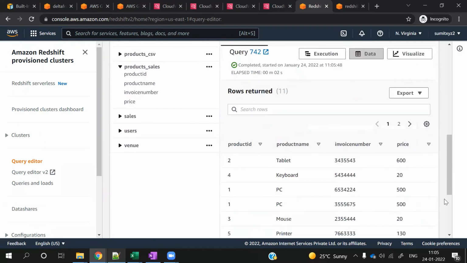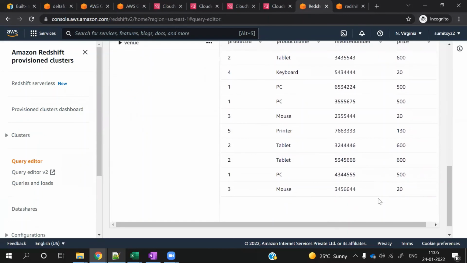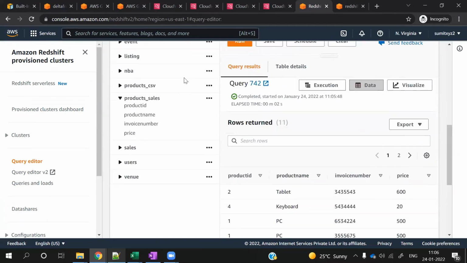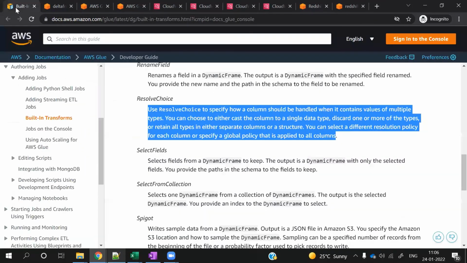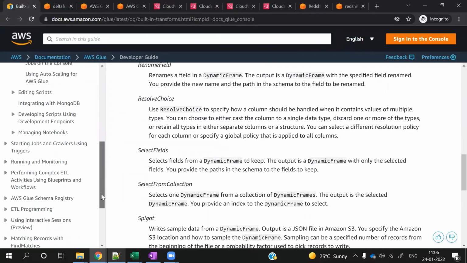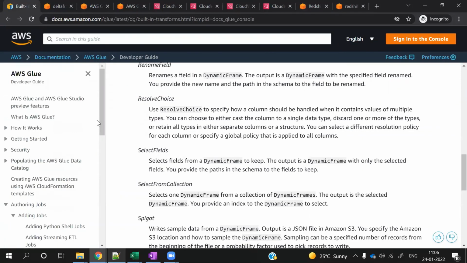Okay, so that's all, friends. This is how you will do the transformations, and I will give you the link for this. You can apply whatever transformation you want to do. Even, if you know Spark, you can use the Spark data frame, write all the transformations, and save data into Redshift.